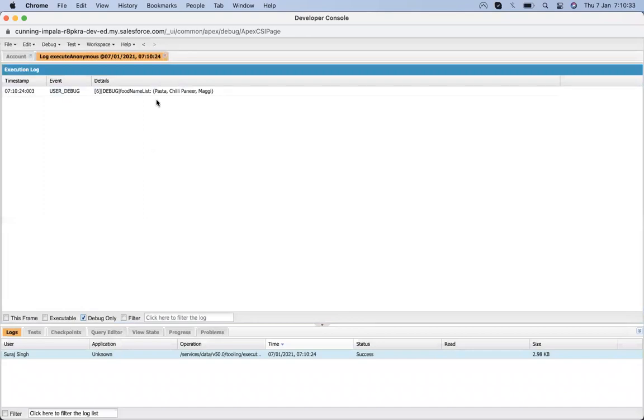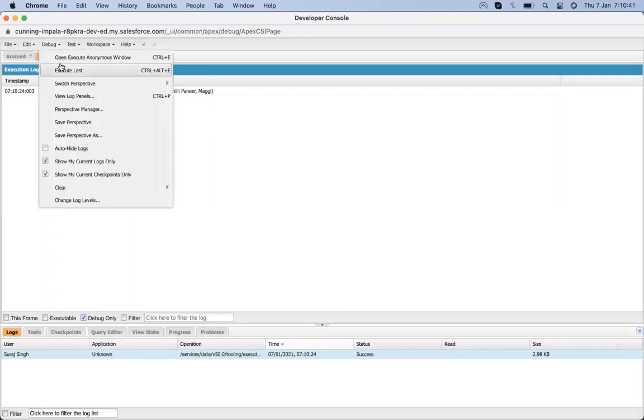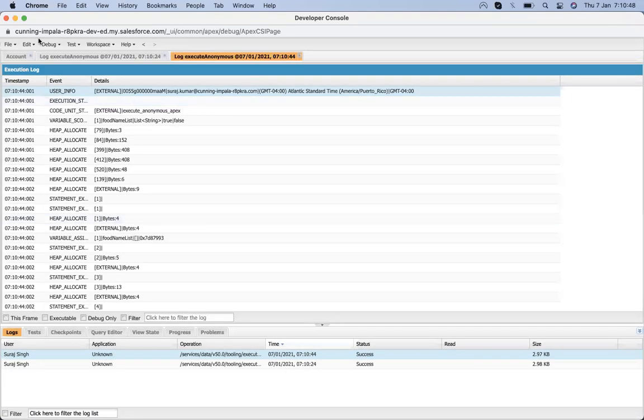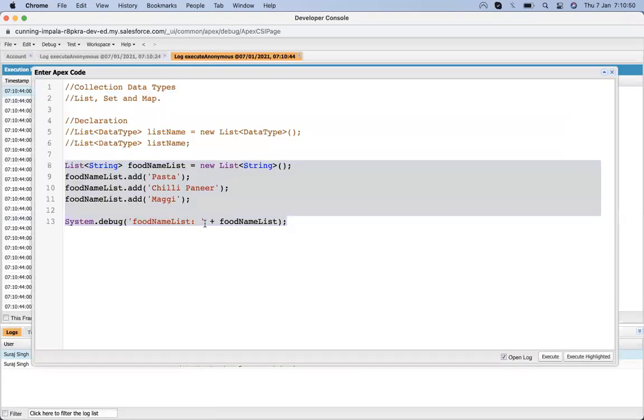Yep. You can see that pasta, chili paneer, and Maggi are added to that list in this fashion. In this way, we can add an element in a list and see it in the debug.